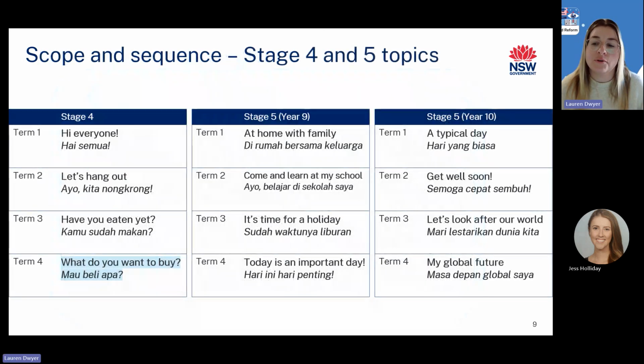This resource set also includes a stage 5 scope and sequence with all of the same features as the stage 4 scope and sequence that we just saw. Here you can see the topics we've included in our scope and sequence for both stage 4 and 5. The highlighted topic is the unit of work which we've fully developed in this set of Indonesian resources, which we'll talk about later.